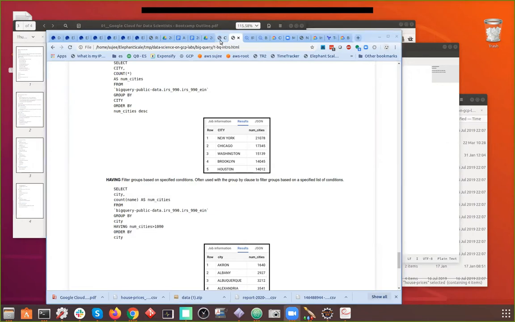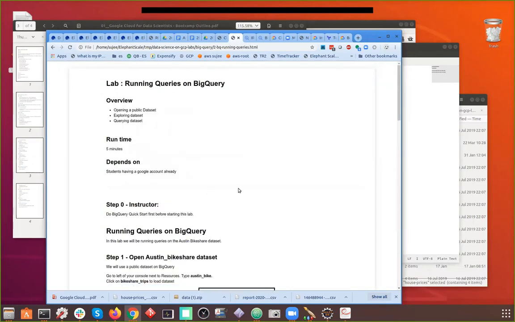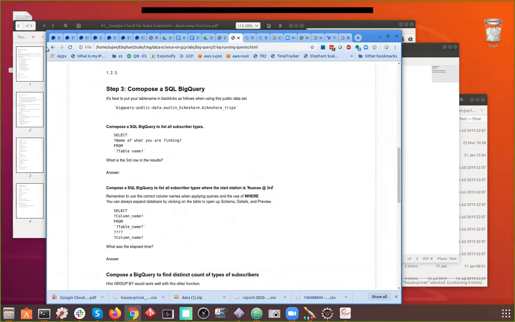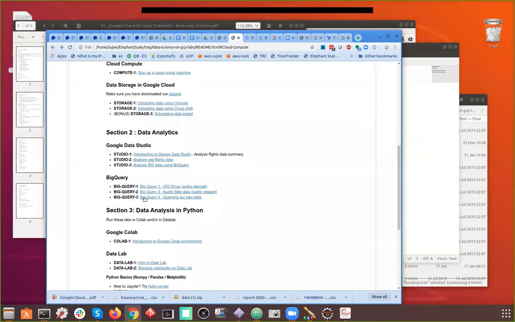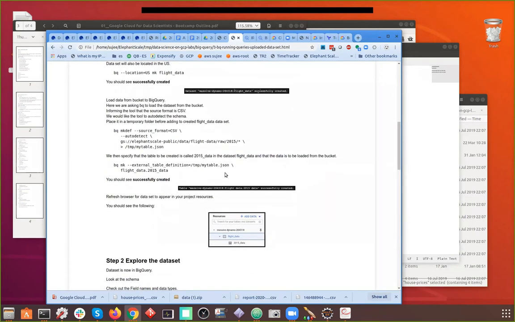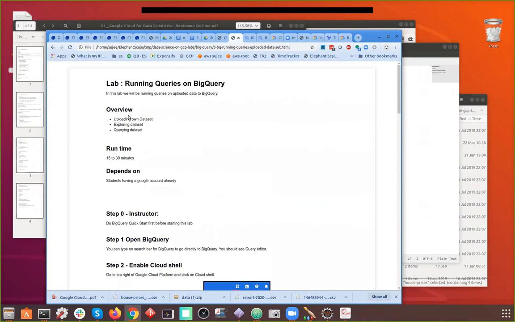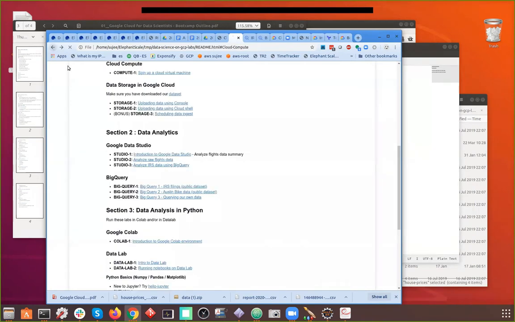Also, this is BigQuery 1. BigQuery 2 talks about another public data set, the Austin shared data set, so we'll skip this one in the interest of time. Next lab will be BigQuery 3. I want you to query your own data. Here we are showing you how to import data into BigQuery. So let's get started on this one and I will review this with you. We are doing BigQuery 3 after this one.